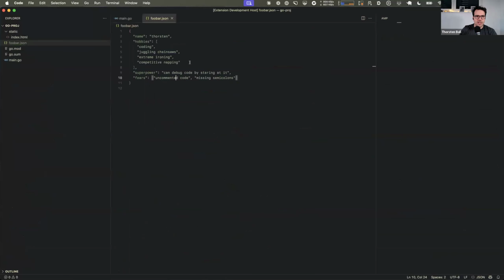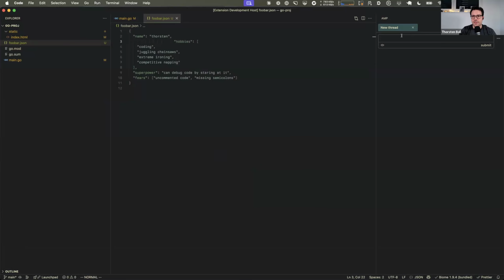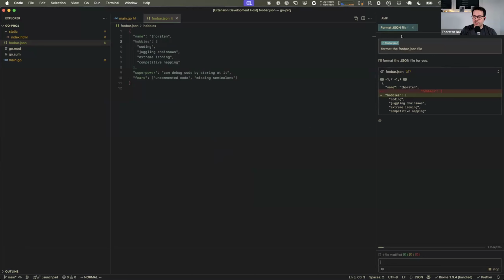Let's try this again. Now we start a new thread and say, what we want to test is that we can revert it. So I'm now indenting this, and I say save without formatting, and now say format the foobar file. So now it should show up. Boom, there you go. And now we say revert. Boom, and it's back. It's pretty good.